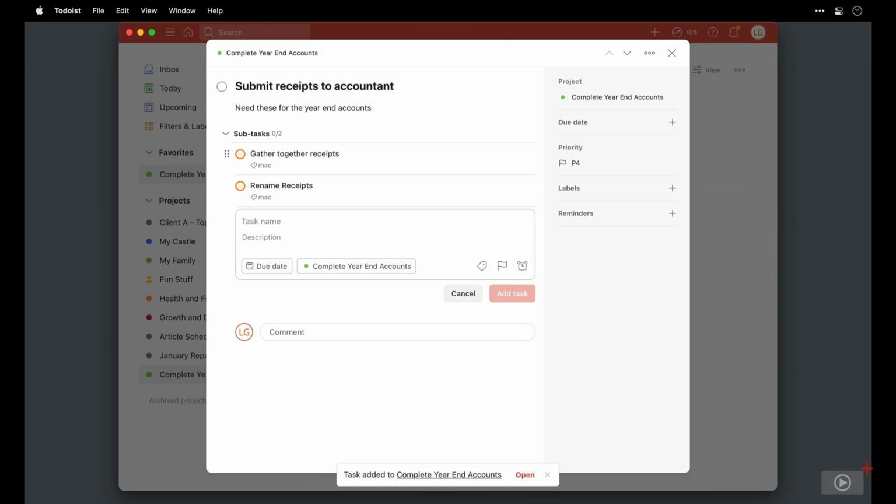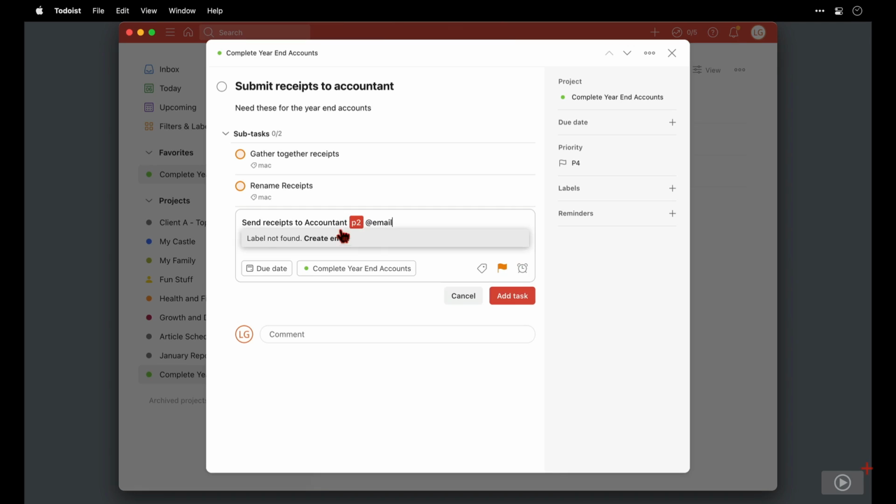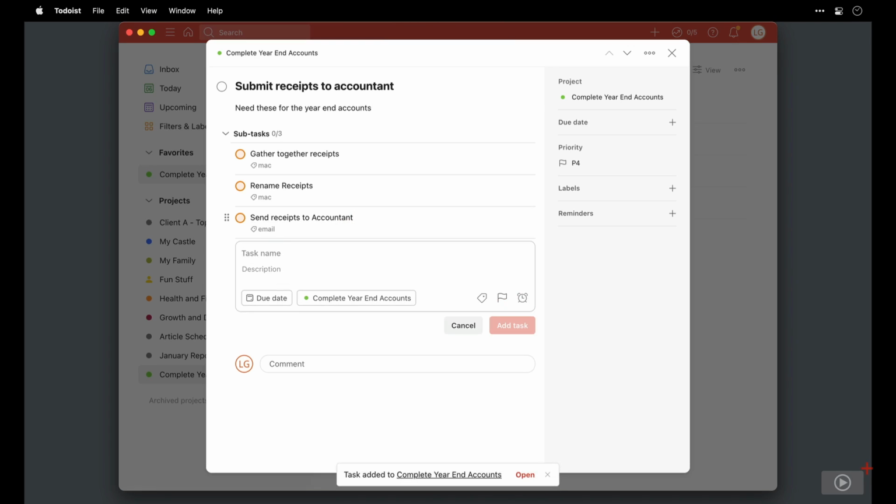And we'll put a third one in. So I need to send the receipts to my accountant. This is a P2 as well. And I'll create a new label for this. This one will be @email. And there, press enter. And now escape. And I haven't had to take my hands off the keyboard yet, which is really good.